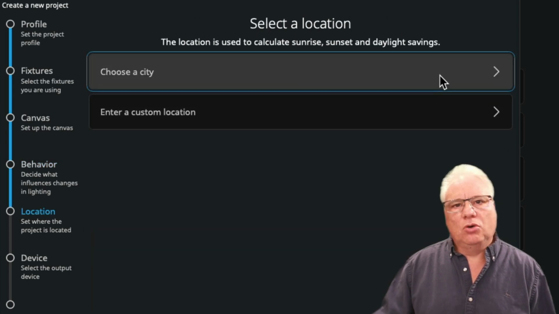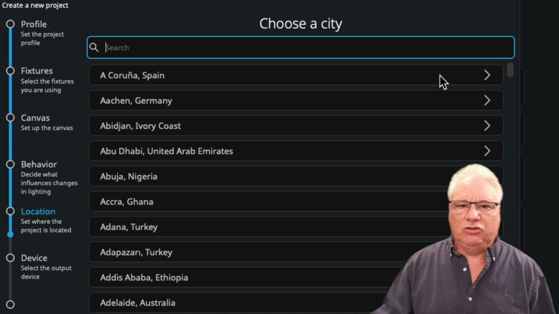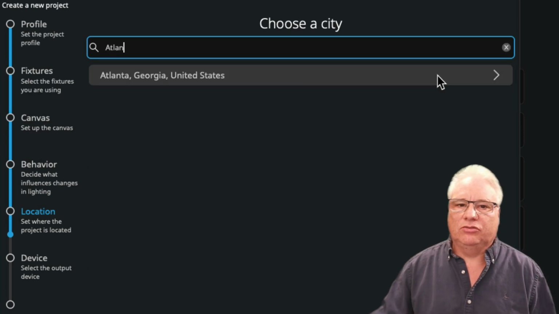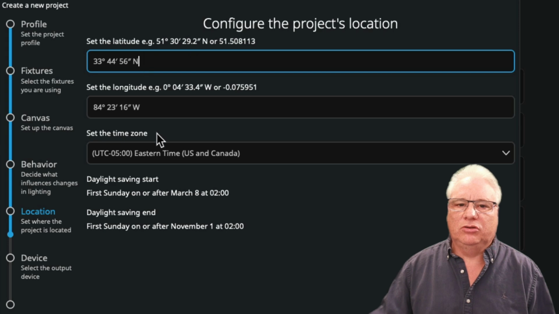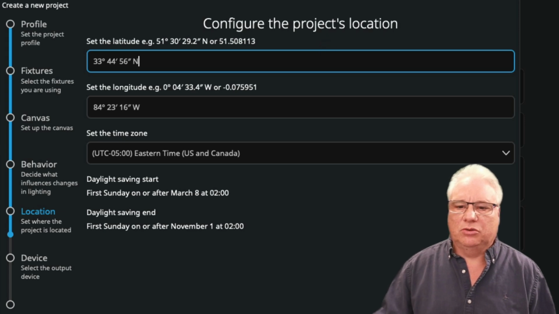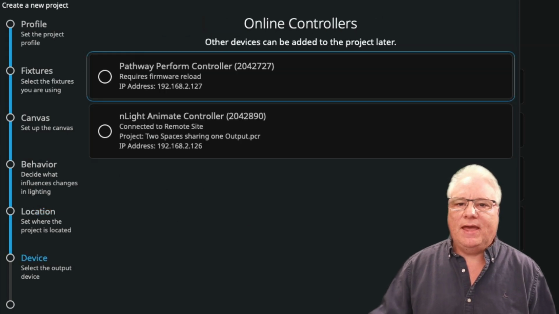So, to know when sun rises and sun sets, we choose our city. So it has all the cities in the world with their longitude and latitude. Tells us when daylight savings begins and ends and what time zone it is based on the location of the city. So a lot of work there you don't have to do.